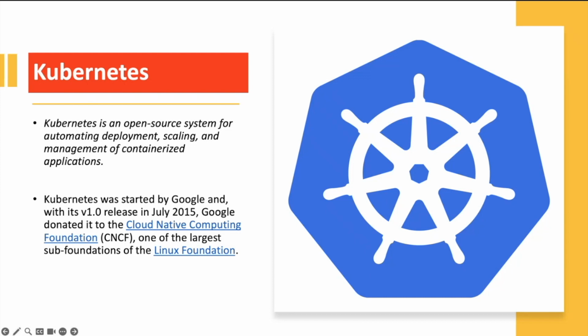By managing, we mean if you want to upgrade the version of the software, if you want to roll back the latest version to a previous version of the software, if you want to apply some sort of security policies around them, if you want to implement role-based access to these applications, how do you do that? So all of that is handled by Kubernetes.